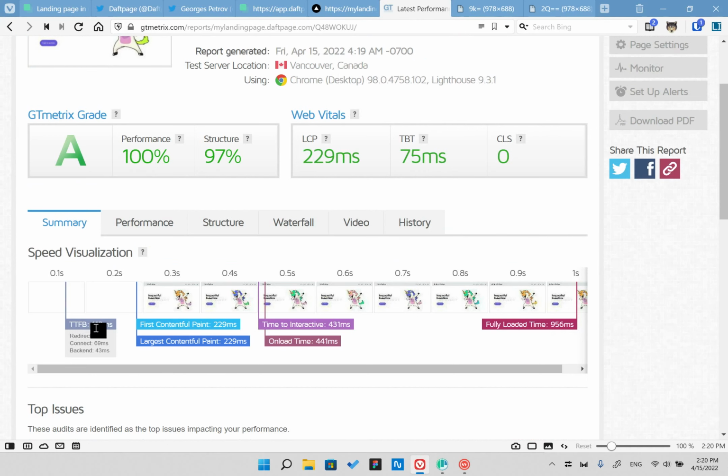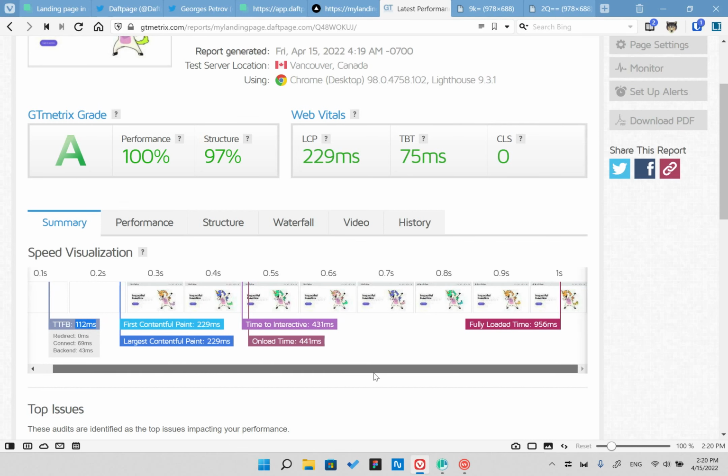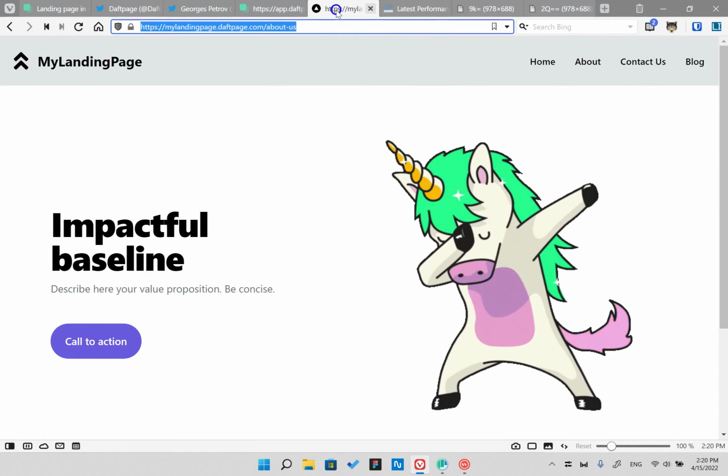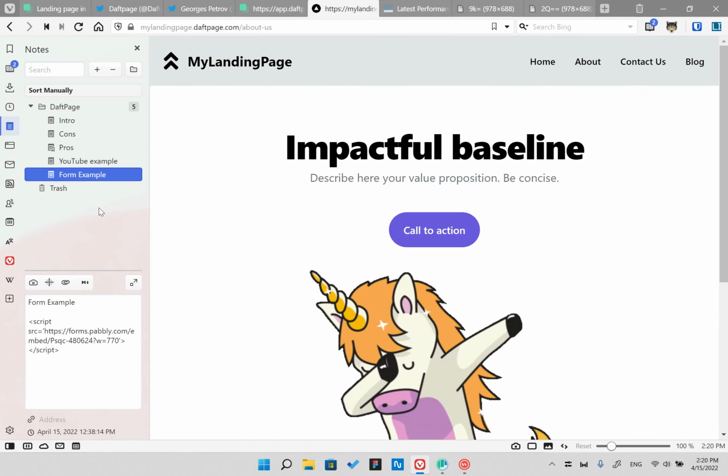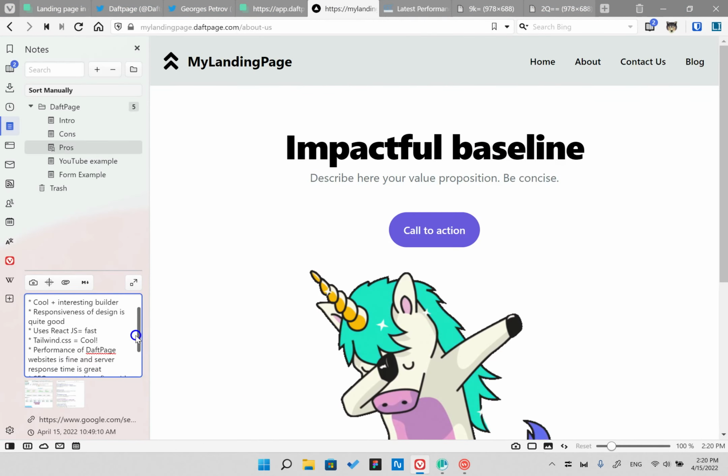So server response time is really great. Overall loading time is less than 1 second. So for the performance part, it looks really great. Now, okay, I listed some notes. The good side of it: cool, interesting builder, responsiveness of design is quite good.